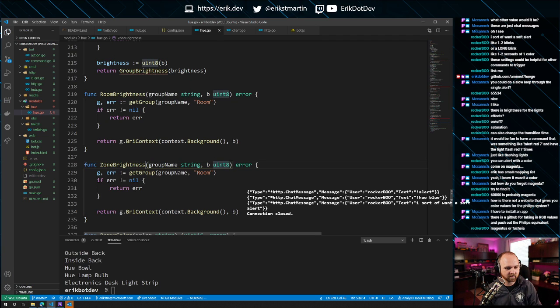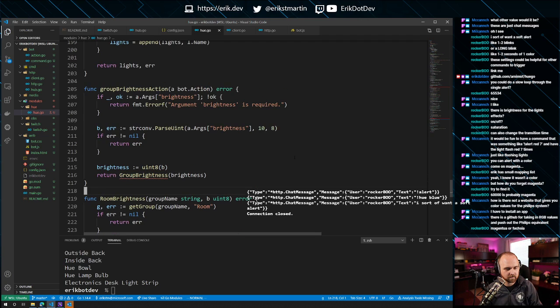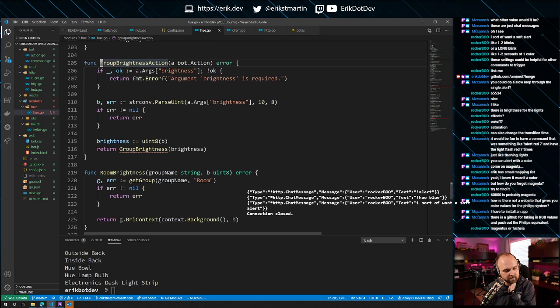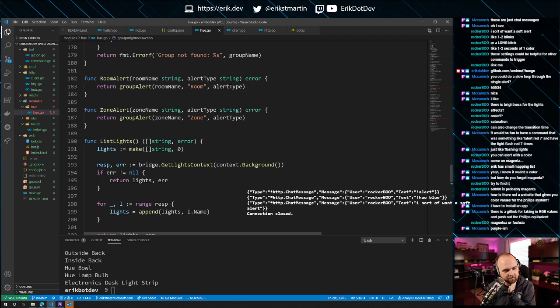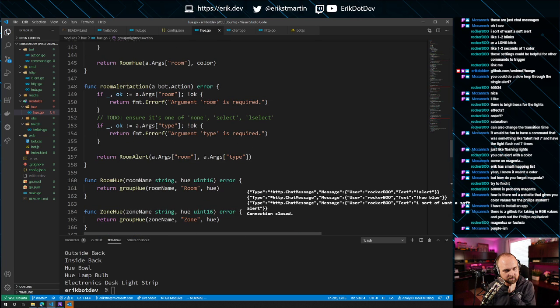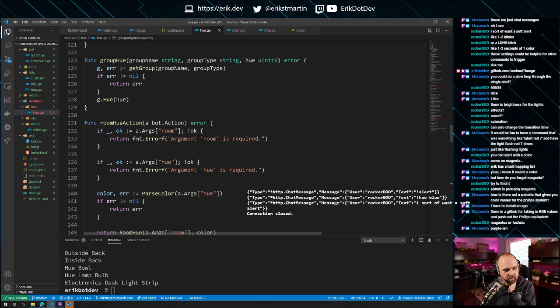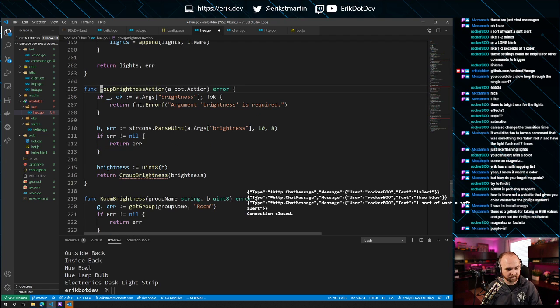All right, so now we have these functions. Ooh, undeclared group brightness. Oh, wait. So this is actually... What did I do for the other one? For the actions. I just sort of want to keep a consistent theme. I made separate ones for room and zone. Okay, so we'll do the same thing here. It's a little bit duplicate code, but we'll call this the room brightness action.